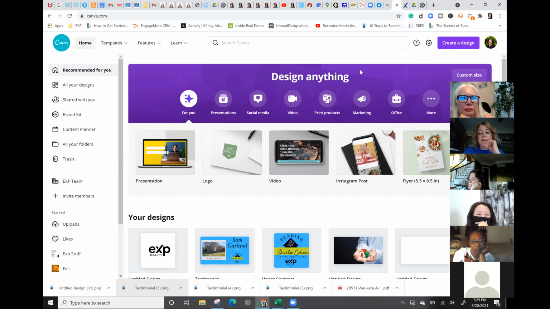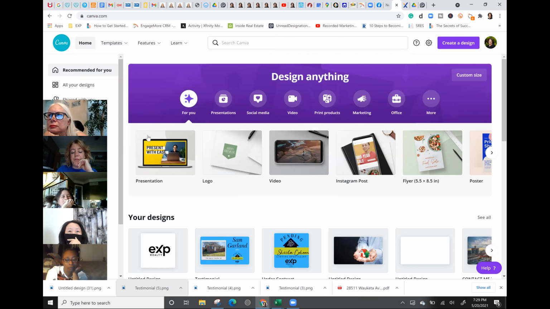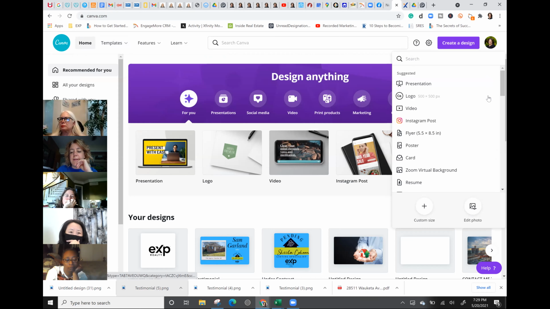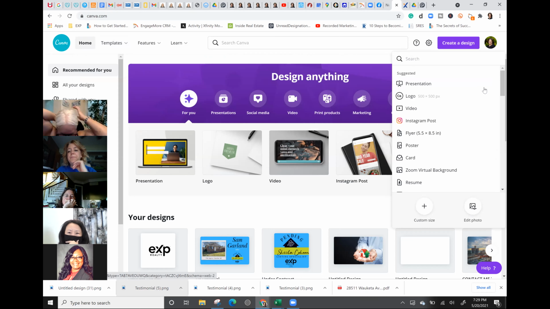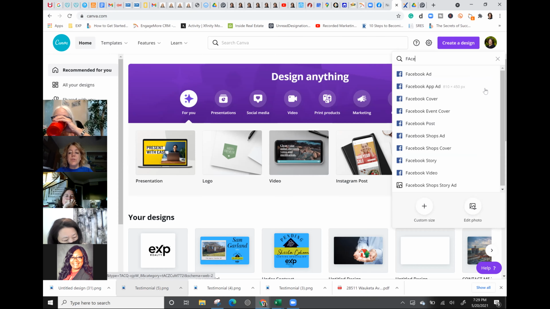Now, if I wanted to go in and start making a design without using a template, or if I wanted to use a different type of template, what I could do is come over here to the right-hand side and click Create Design. Depending on what I want to do is what I'm going to type in there. So let's say I want to just do a Facebook post. So I'm going to type in Facebook, and as soon as I type in face, all these options come up for me.